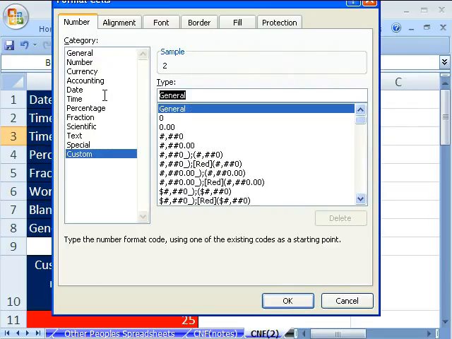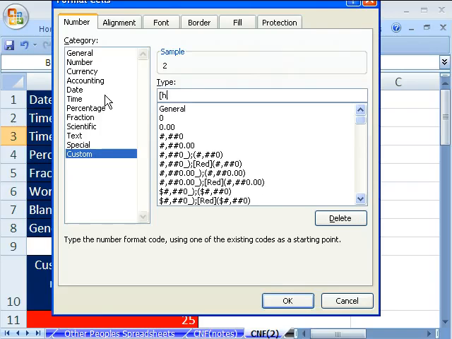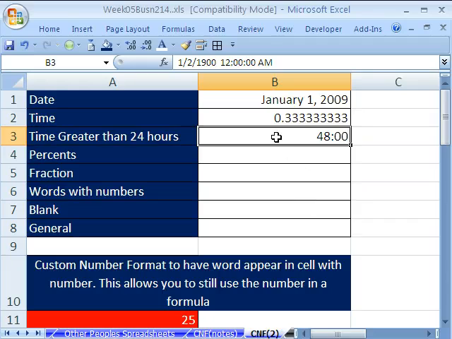So we come down here, and the square bracket is the key. Square bracket, hour, square bracket, colon, minute, minute. That's it. That's one way to show the time greater than 24 hours. It's the square brackets that's saying, hey, Excel, display more than 24 hours. So if we did 1.5, 1.5 is our number because that format is there. It shows us 36 hours.